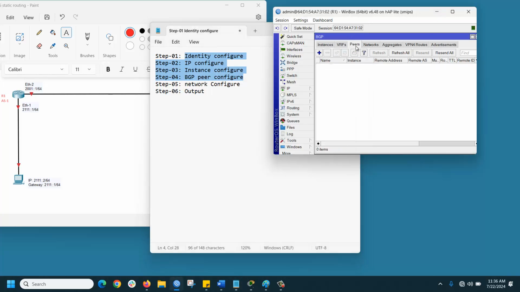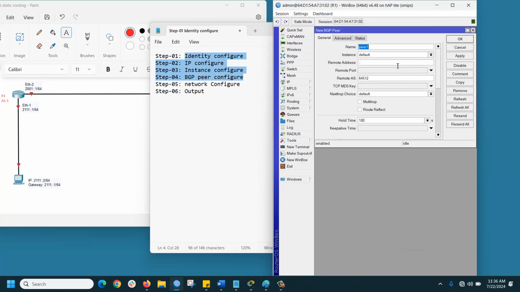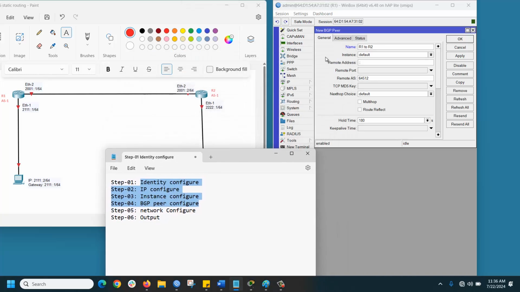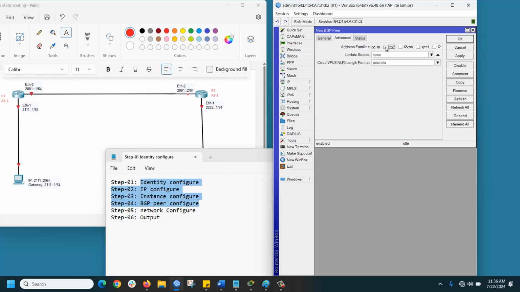So you should go to the peer tab and click plus. The peer name is R1 to R2, right? Then the remote address is 2001:2, right? Very good. And the remote AS is also the same because we have only one AS. Before applying, you should go to advanced, and there is IP version 6. You need to select the IPv6 families, then apply.